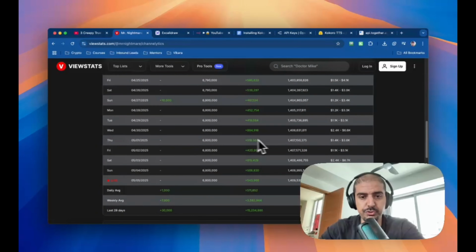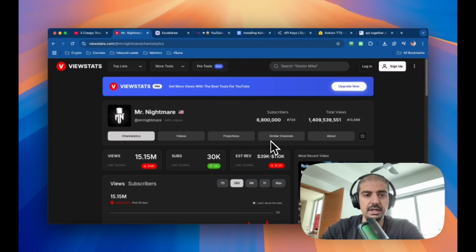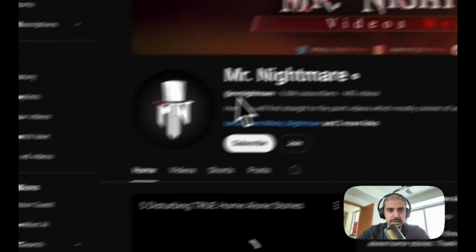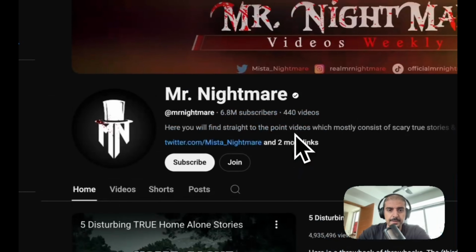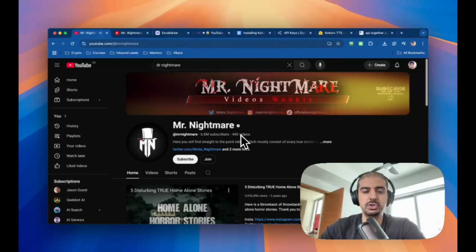Okay, so a lot of useful information in here, and like I said, there's nothing spectacular about what they're doing. If I just click inside of the profile here, I'm just going to turn this off. They've got 440 videos, which you can replicate very, very easily, very, very quickly using the AI automation that I'm about to show you, okay?